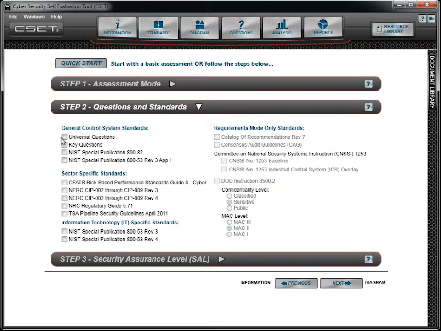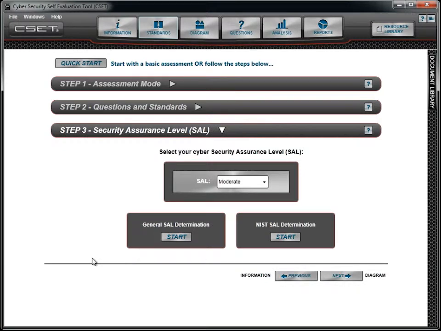In Step 2, we select one or more standards as the basis for the questions. We'll select the Universal Questions and the NIST Special Publication 800-82 options. We've already used the SAL screens to determine that our security assurance level is moderate. If it had been high or very high, then the system would have displayed more questions to answer. If the SAL was low, there would be fewer questions.